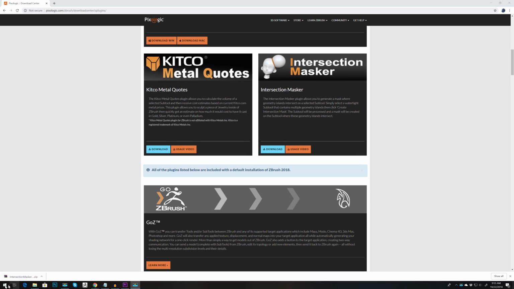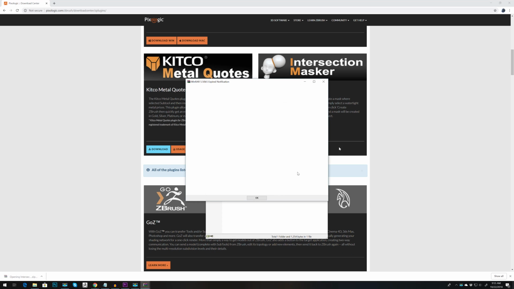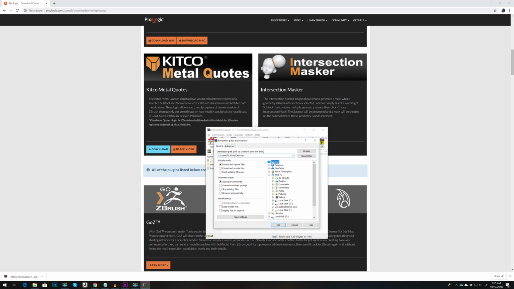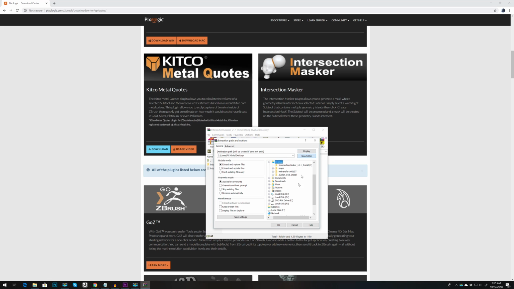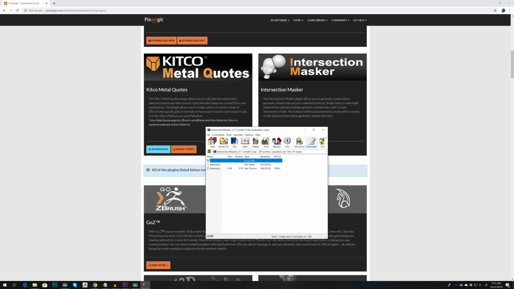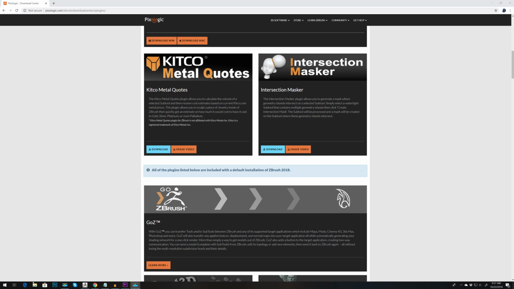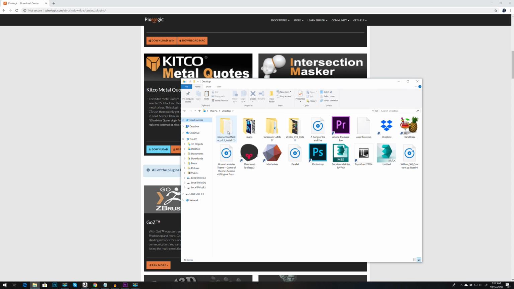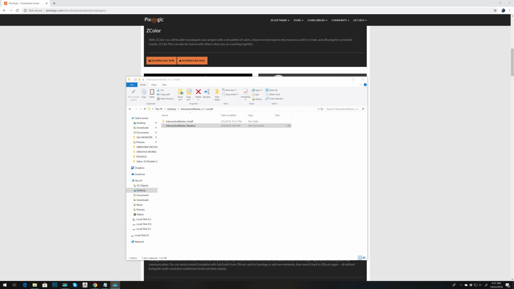We can open WinZip from the left corner, and then we can go to Extract. I'm going to extract it to the desktop, make a new folder, and press OK. Now let's go to the desktop and open the Intersection Mask folder. It's pretty easy to install them, we just need to copy some files.